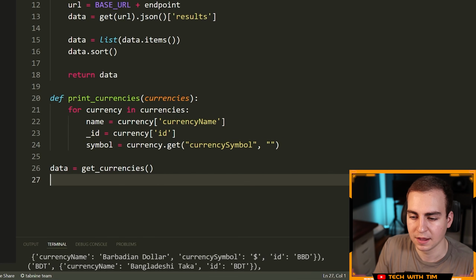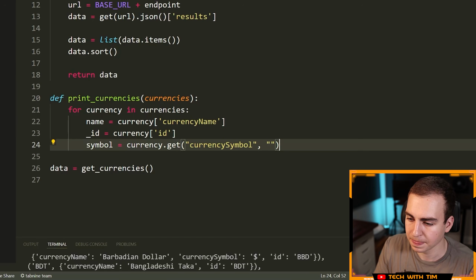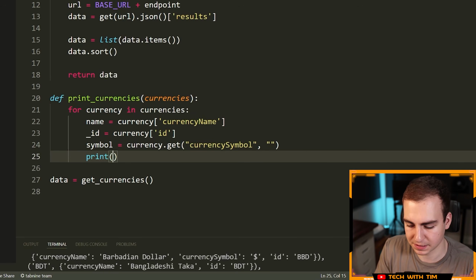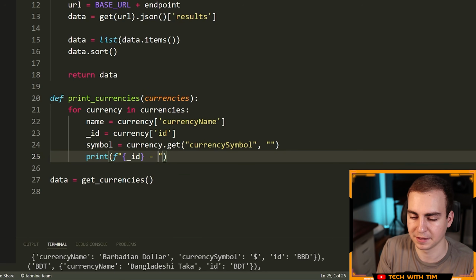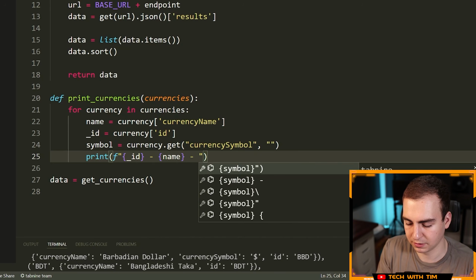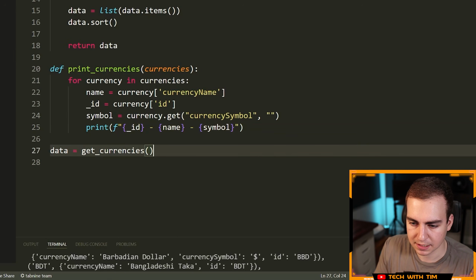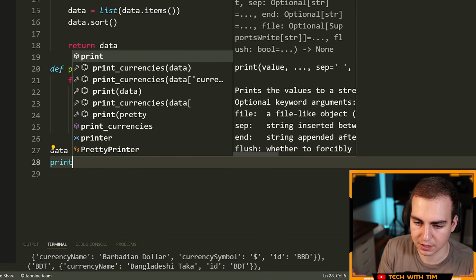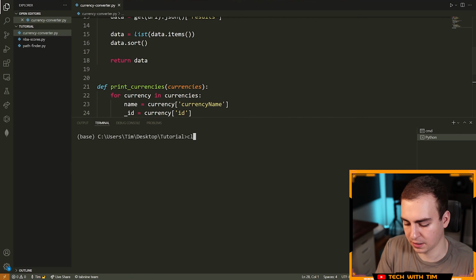So when you use .get, that will try to find this key in the dictionary. If it exists, it gives you the value. Otherwise, it gives you the default value, which is an empty string, which I'm passing right here. Okay, now that we have that, we can print this out. So we're just going to print an F string again, and we'll have the ID first, because that's going to be the 3-letter symbol. Then we will have the name, and then optionally, we will have the symbol there. Okay, hopefully that makes sense. Let's now call this, print_currencies. Let's pass our data, and let's see what our output looks like here after I clear the screen.